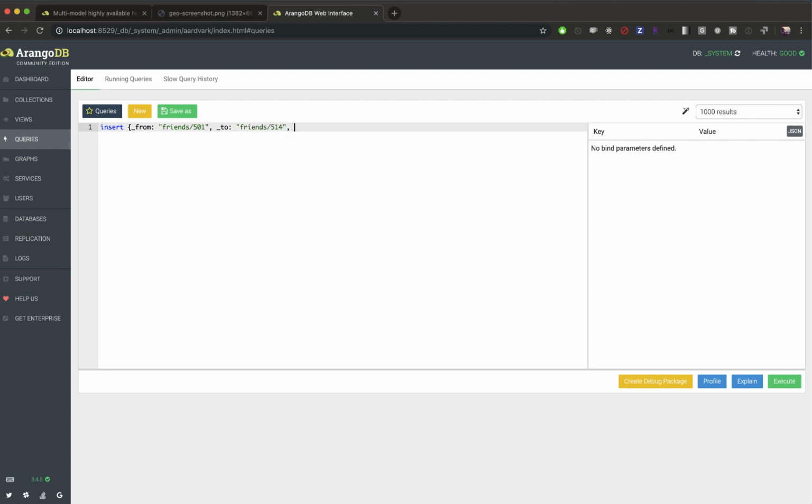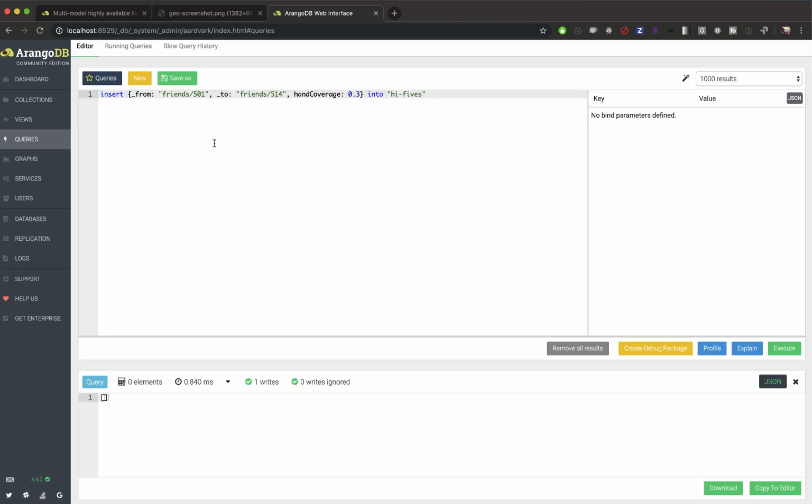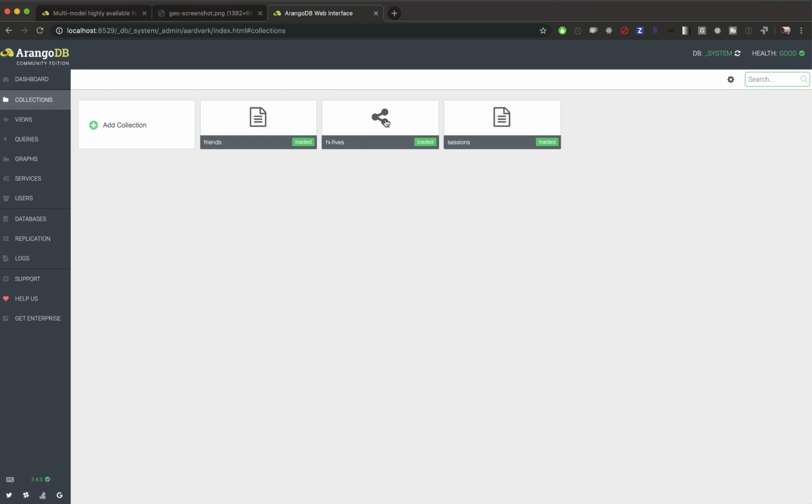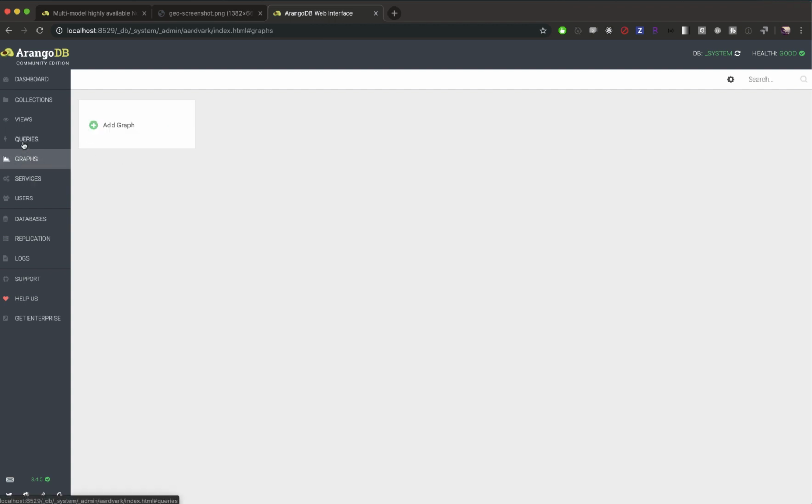So there we go. Will is now high-fiving Bobby, but we can also add any other values we want. So we can say maybe hand coverage, right? How good of a high five was this? Was this one of those awkward ones where we're not sure if we should high five again or not? Yep, it was 0.3. So there we go. We have now inserted a high five into the high fives collection. Let's go check it out. There it is. You can see that I've high fived from here to here, and we have some really awkward level of hand coverage.